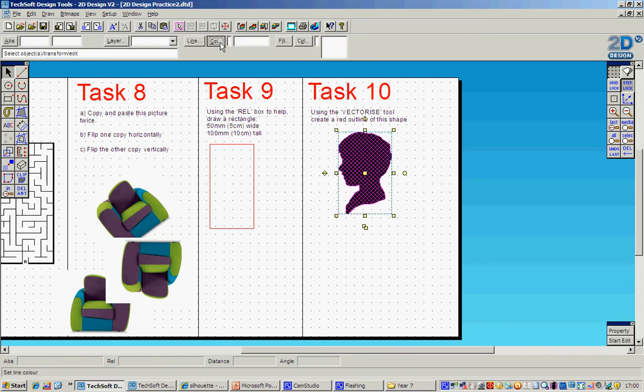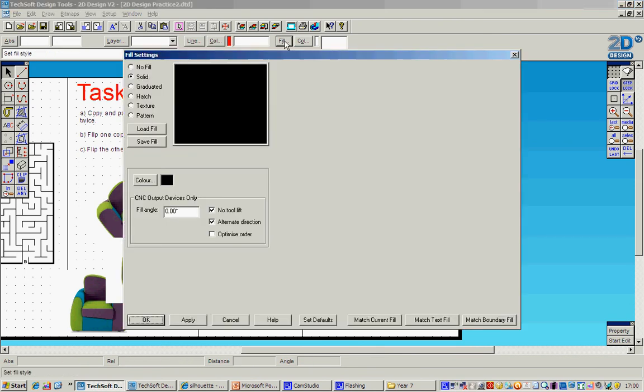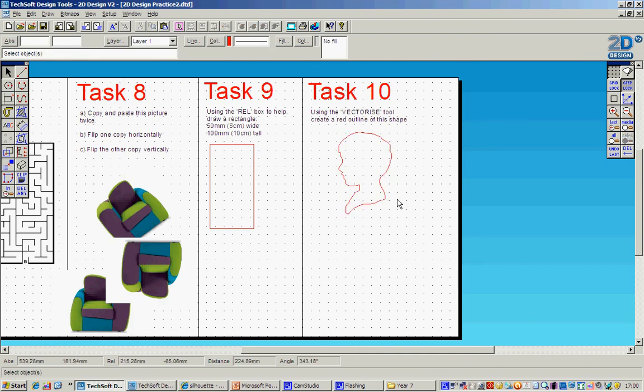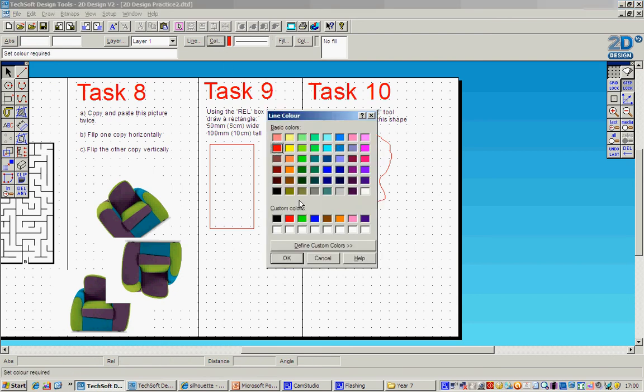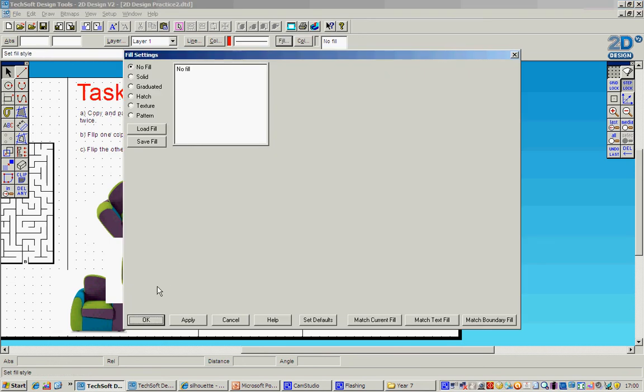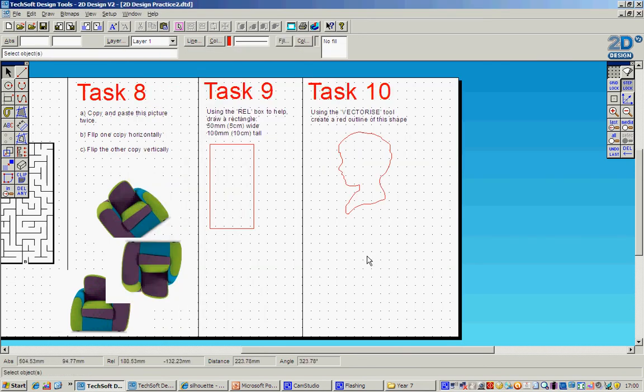And now what you can do is you can make the line color red, and you can make the fill no fill. Okay, and then you've got a nice neat outline. So I went to vectorize, I chose the black line, I clicked OK, then I went to color to make it red, and I went to fill to make it no fill. Okay, and there we go.